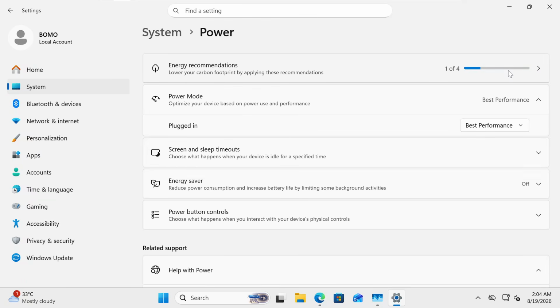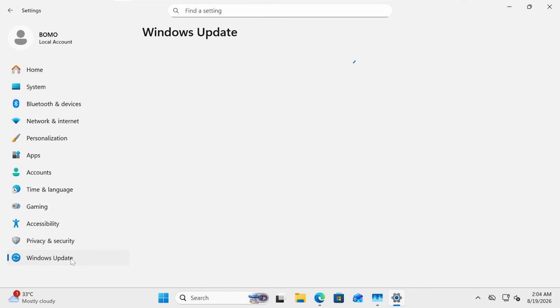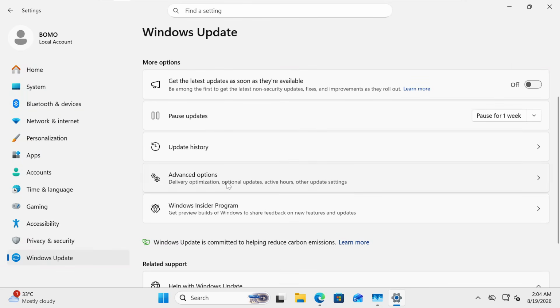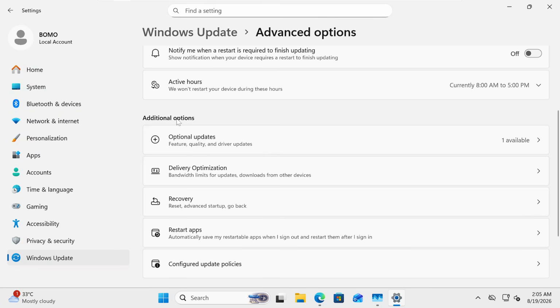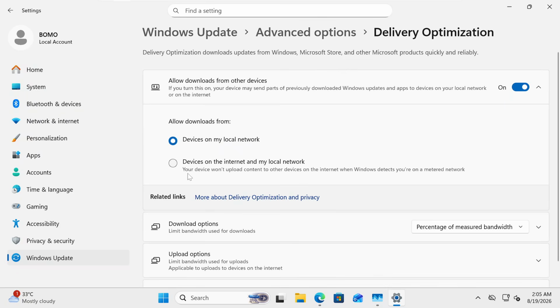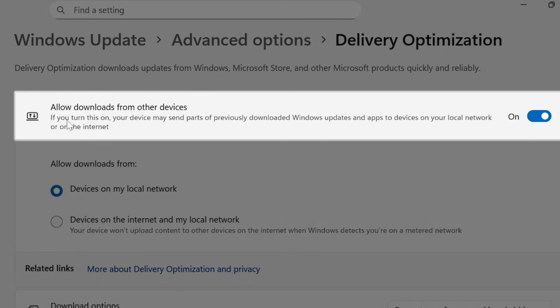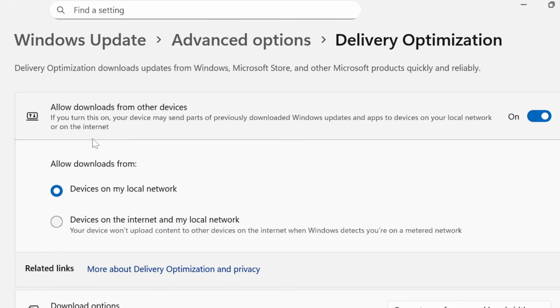And now let's move on to the last optimization, and that is disabling Delivery Optimization. So again, in the Settings only, when you click on Windows Update, go to Advanced options. Under Additional options, you will find Delivery Optimization. And it says if you turn this on, your device may send part of your previously downloaded Windows Update and application to devices on your local network or on the internet.